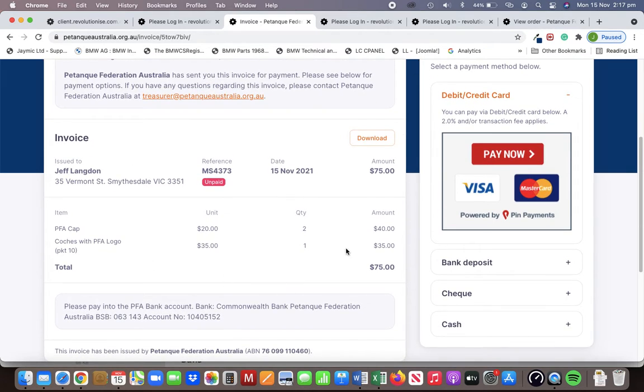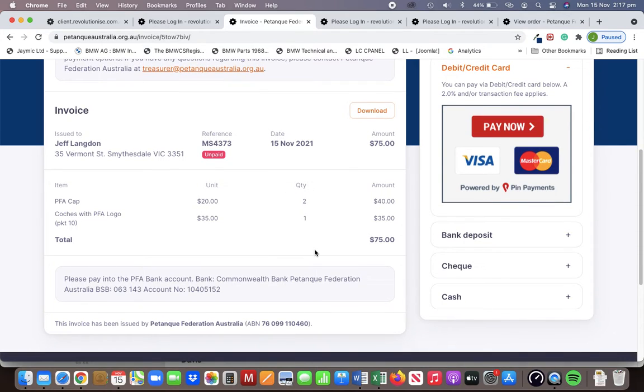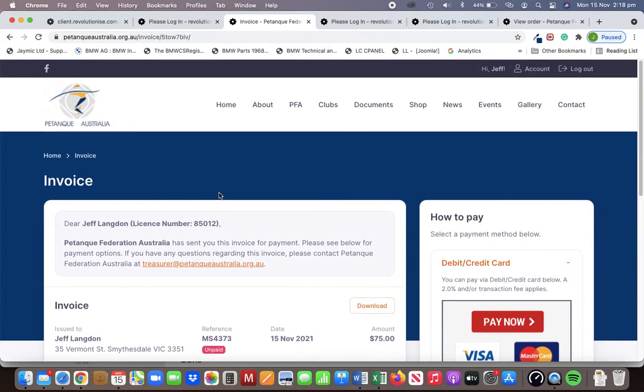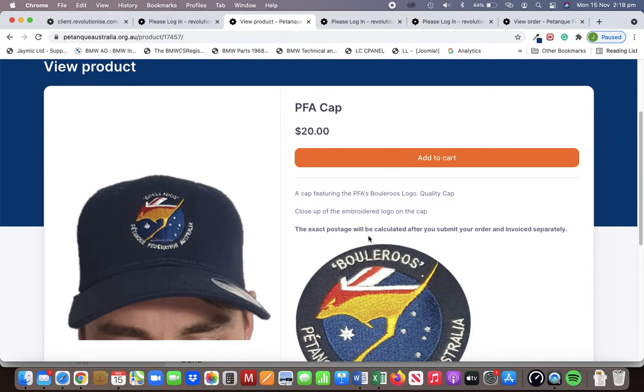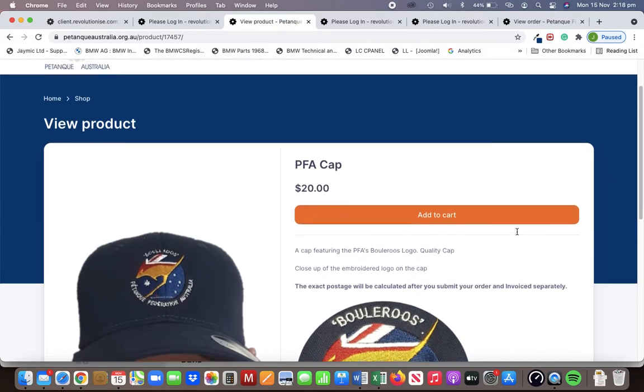There's no postage included in this invoice, and that's because we're not 100% sure, depending on the range of items that you've selected, what the postage will be. So we will post it to you and then send you another invoice to cover the cost of postage. So that's the shop, and as you can see on the shop, whenever you select something, it reminds you down here the exact postage will be calculated, etc.